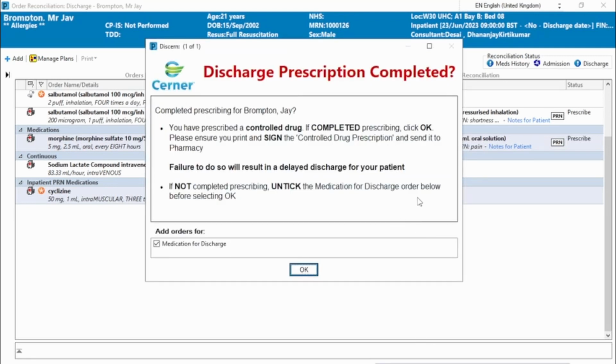Once you have completed your discharge prescription, you can assign the add orders for medication to discharge, and this will fire a task for the pharmacy team and the pharmacist to review the TTO. If you are not completing the TTO at this point in time, you can untick this box so that it will not go to the pharmacy team for processing. Once you have made your selection, you can select OK.